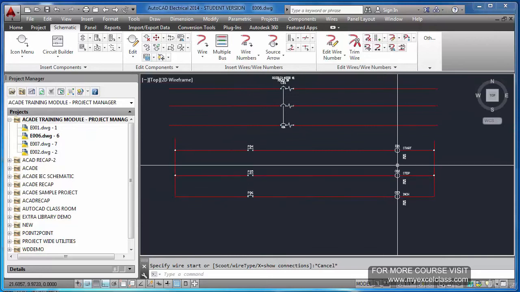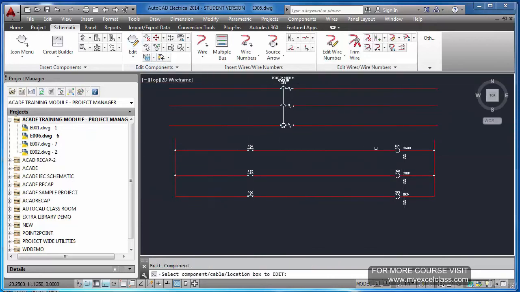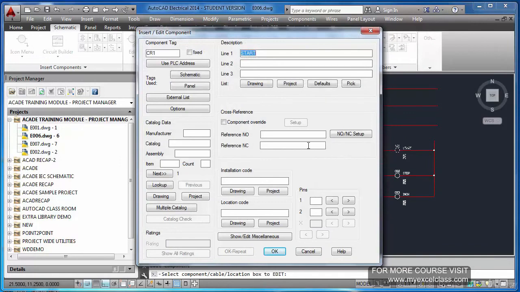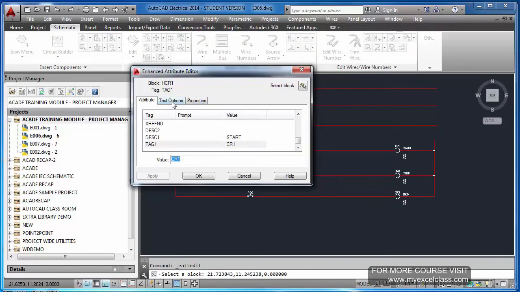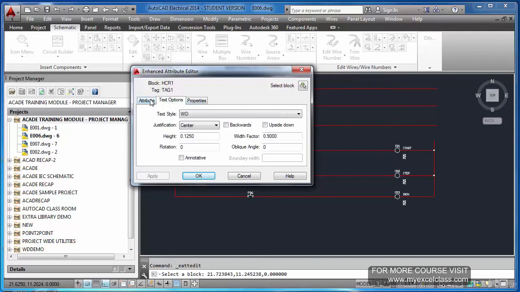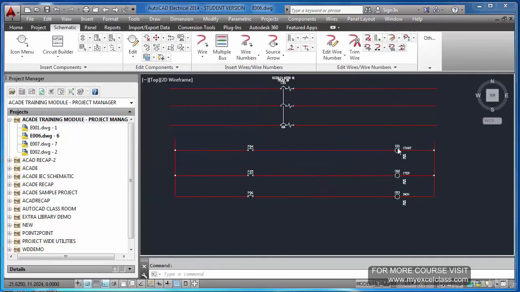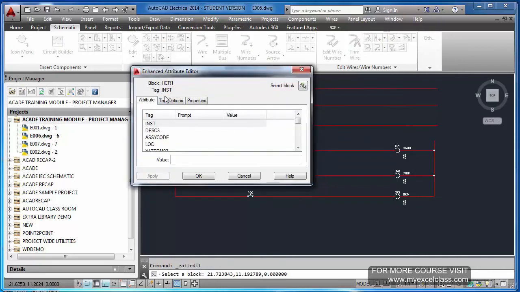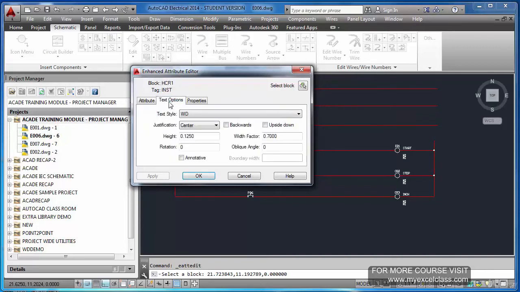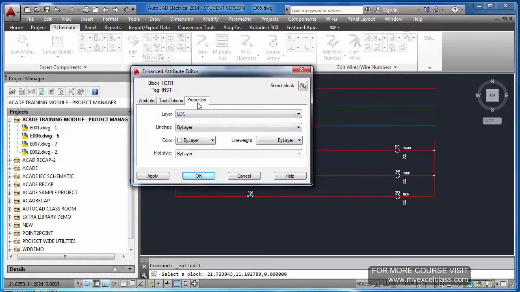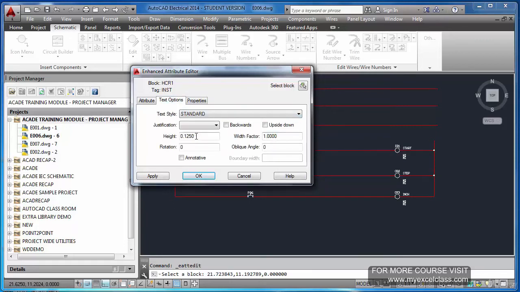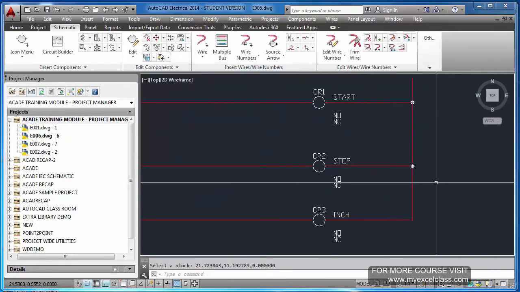Now if I try to edit this component, this is a component tag. This is basically a parent component. Text option here, also you will get the details. If you double click this, you will get an option, attribute editor. Here you can see the block name of this particular block. Text option, if you want to change the text style, you can change it from here. Properties, and if you want to change the width factor, height of the text, everything you can change from here.